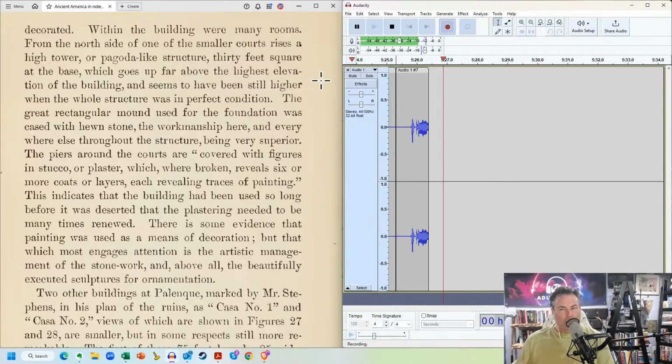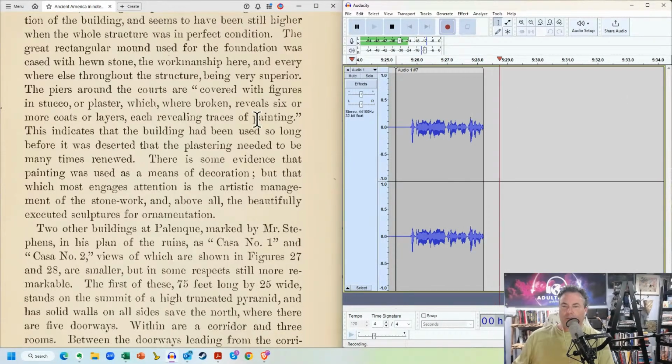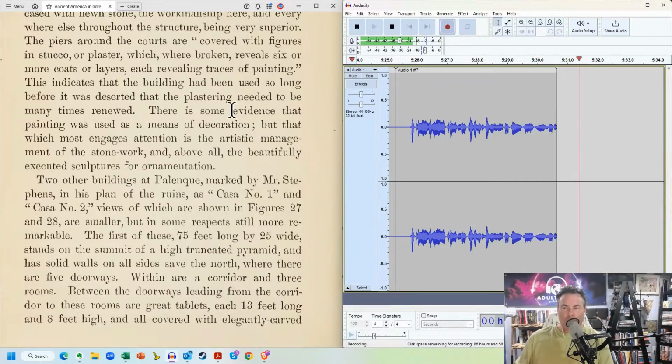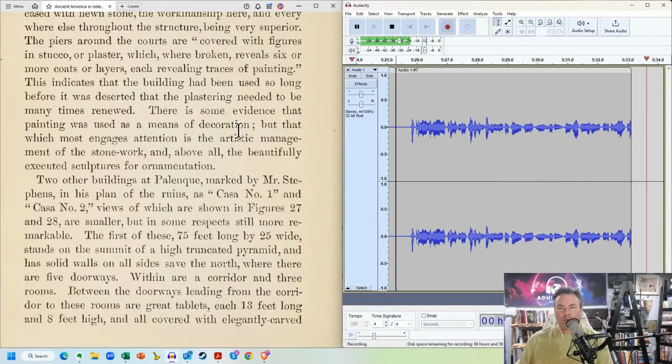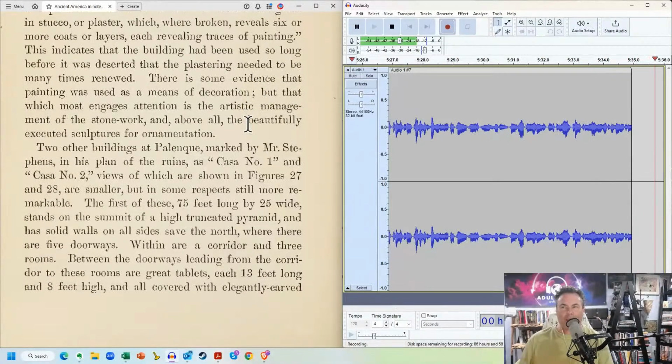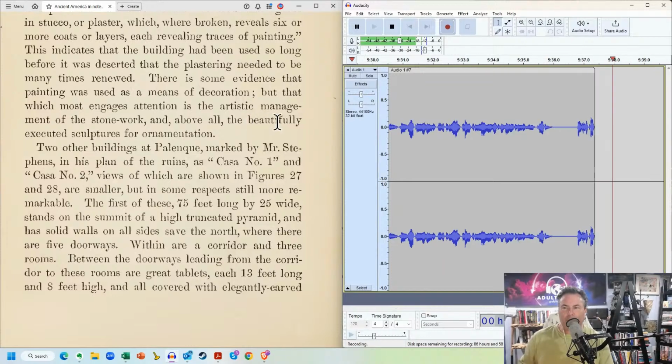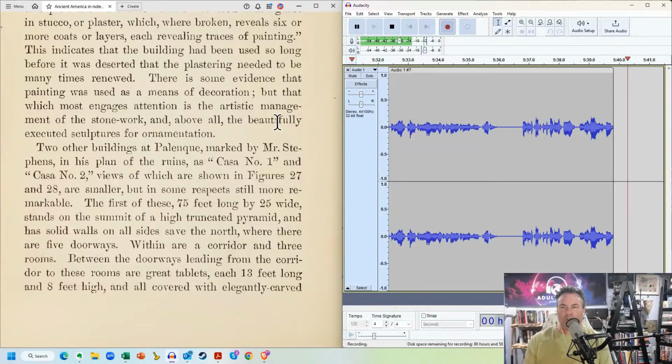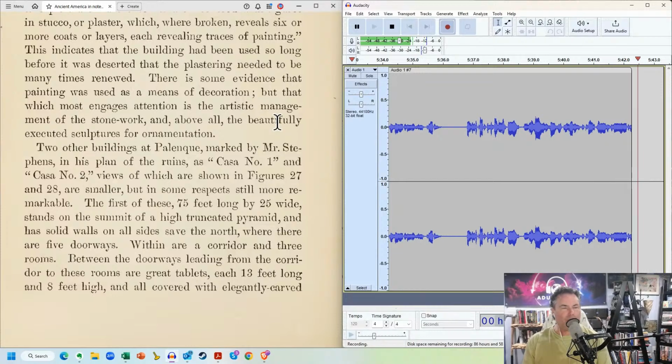The piers around the courts are covered with figures in stucco or plaster, which, where broken, reveal 6 or more coats or layers, each revealing traces of painting. This indicates that the building has been used so long before it was deserted that the plastering needed to be many times renewed.